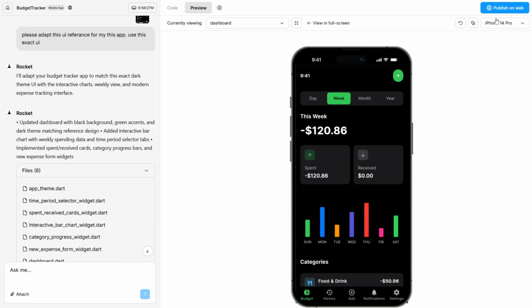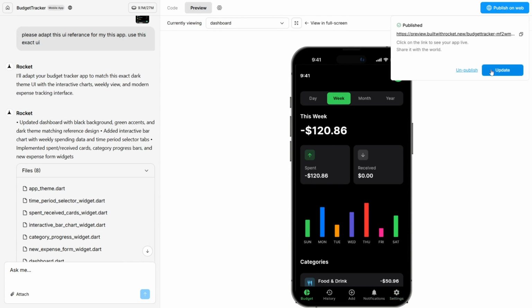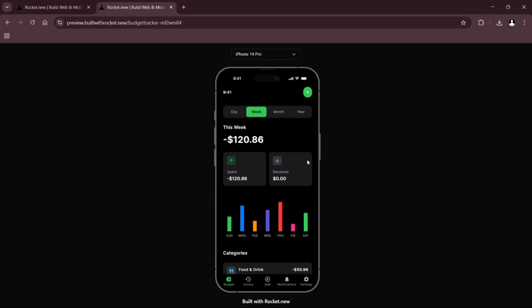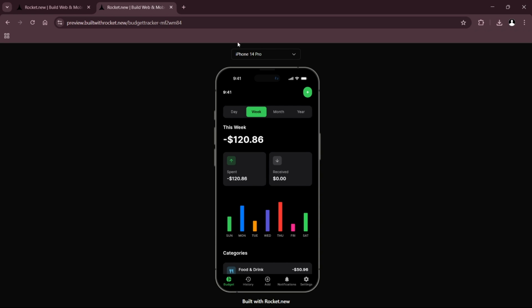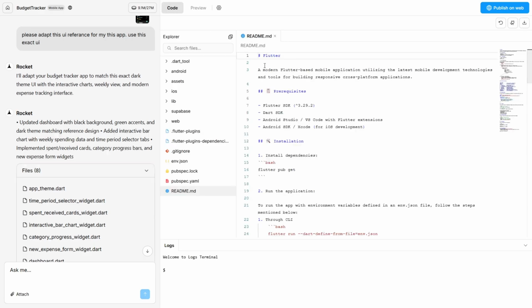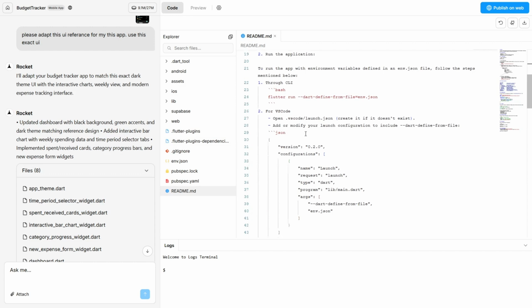Now, let's talk about publishing. Rocket.new allows you to test and publish your app on the web with just one click. But if you want to publish on the Apple App Store or Google Play Store, you'll need to download your code and build it locally. Here's the process. First, click on the code button and download your project or push it to GitHub. Then open the project in Visual Studio Code, which is a free code editor. Inside VS Code, install the dependencies and build the app.